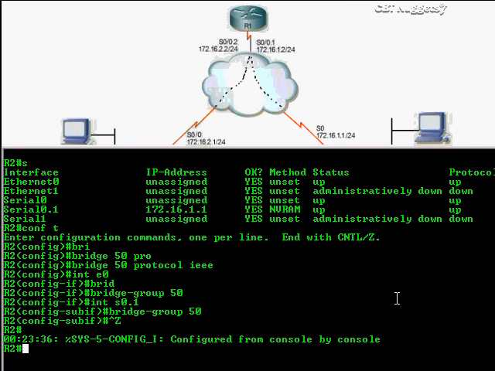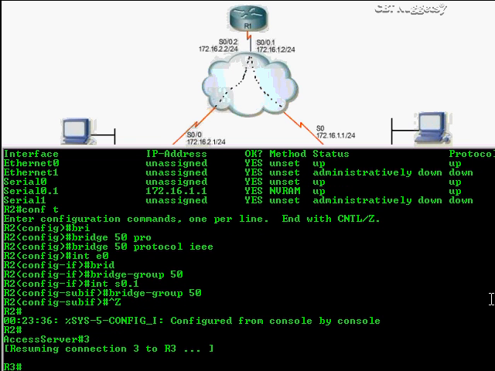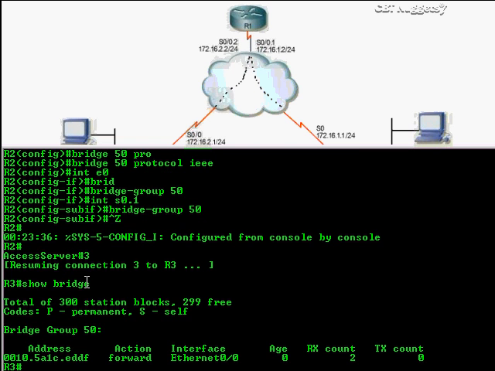Let's jump on over to router 3. That's connected to my main network, so it should have some traffic by now. The first command is show bridge. Show bridge will show you the MAC addresses that it's learning from that Ethernet segment. And sure enough, right here, it's already found my MAC address.